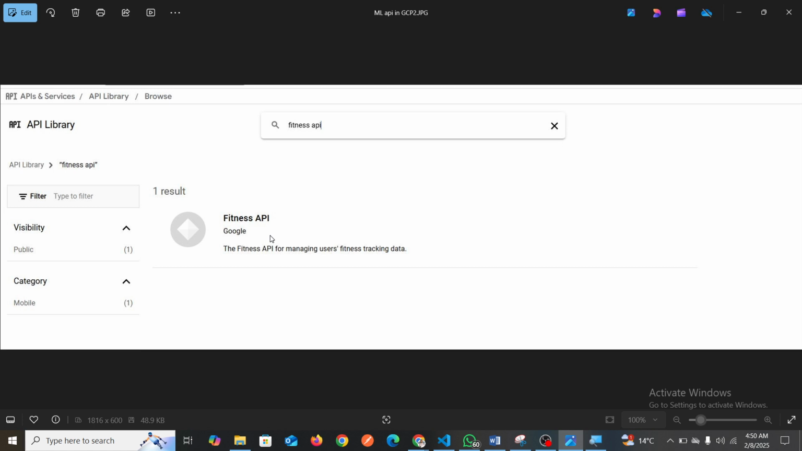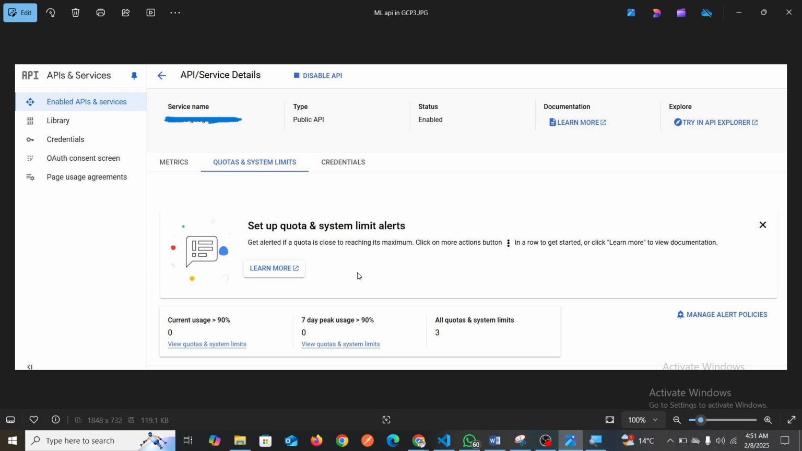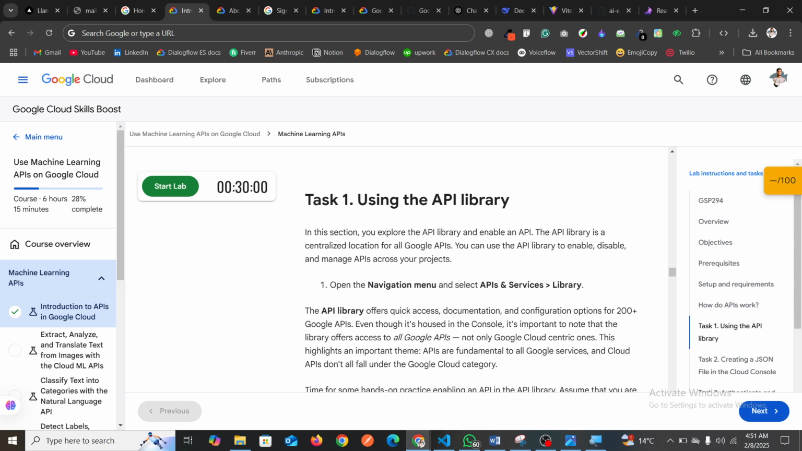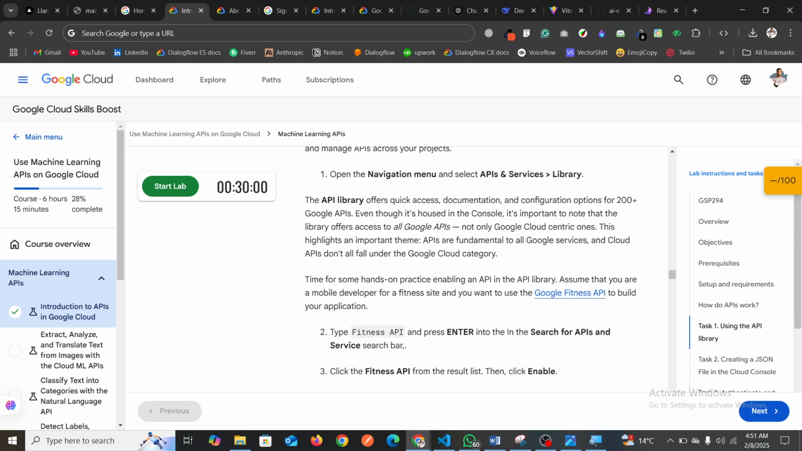In these quotas and system limits, you can check how many messages you can send, and how many quota limits you have. It will show over here on this page. Then move next. You have generated your Fitness API key. You have enabled that. You have seen the quotas and system limits.